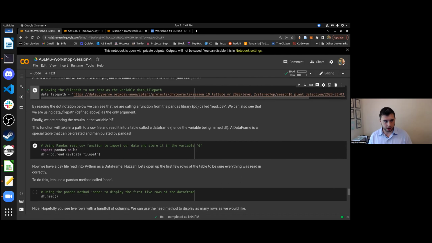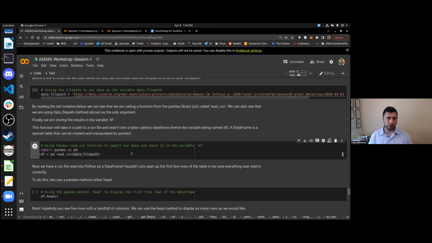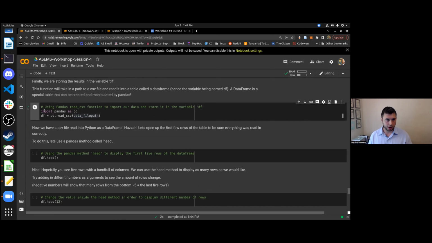Then we can do our import statement with Pandas, just like we did with NumPy. Then we can use the Pandas method read_csv on that file path to import our data. So this is going to read in this giant table of data that we have from one of our experiments. And it looks like it ran okay, so that's awesome. But let's check and be sure it read in correctly. This table has over 100,000 rows, so we're not going to print all of those. We just want to look at the first few, right?